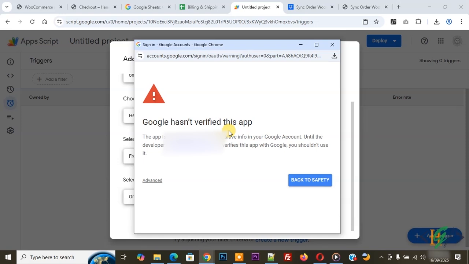So when we are going to add a trigger and then click on save, now you see "Choose an account." So you can choose your account. So we select the account and then we see this message, "Google has not verified this app," and then you see the Advanced option and the Back to safety button.